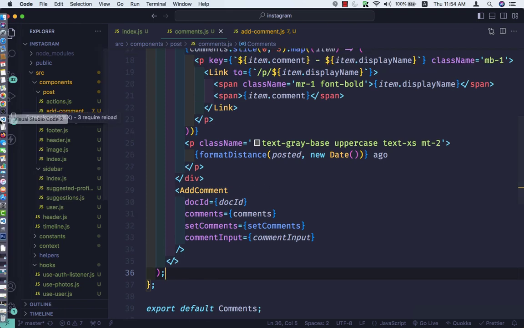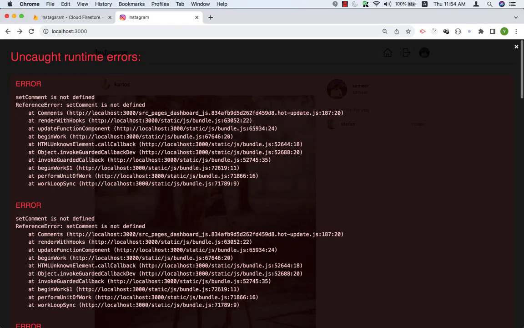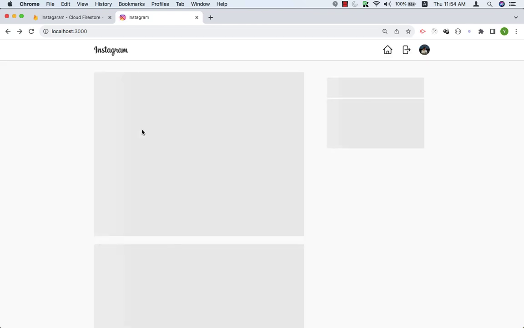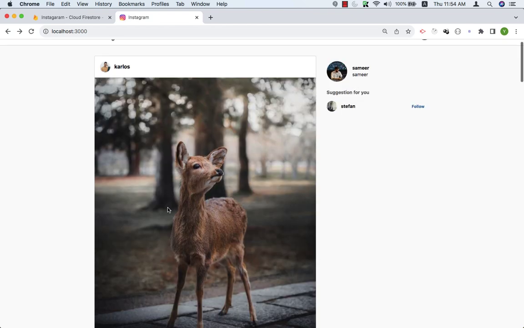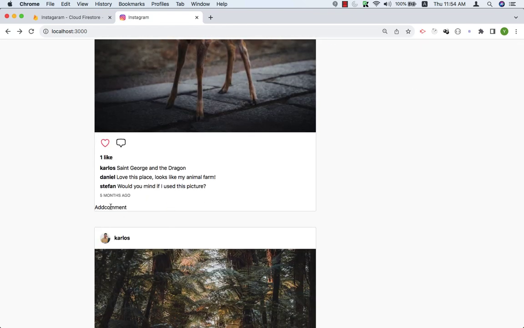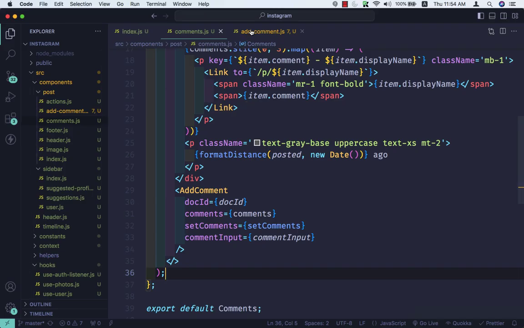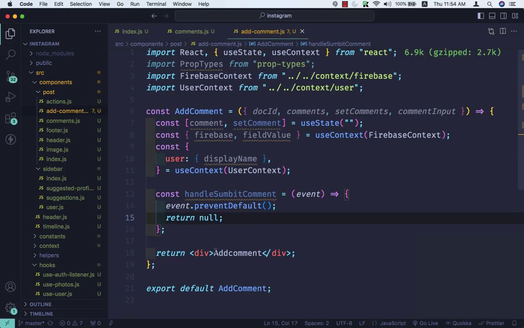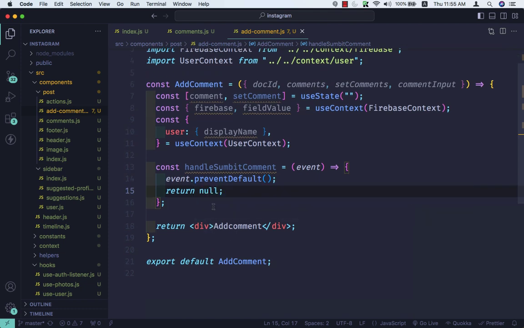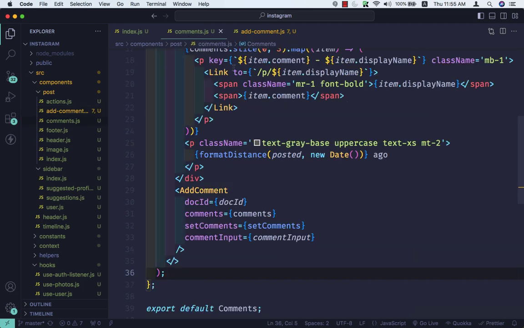Now let's check in the browser. What are we getting? Oh, we are getting some error. So let me just refresh it. Okay, so here as you can see, we are getting this AddComment because we have not added some HTML, like we need to add an input. Okay, so that we will do. But here we are done till this much.